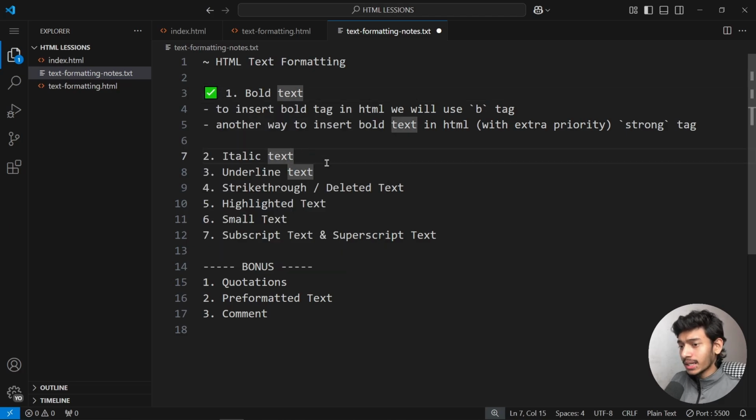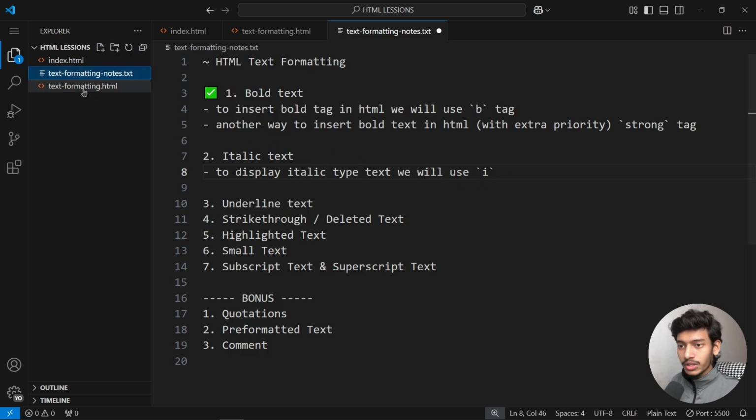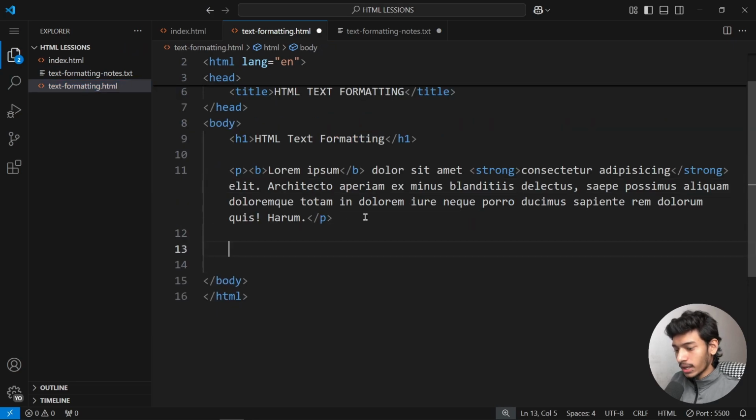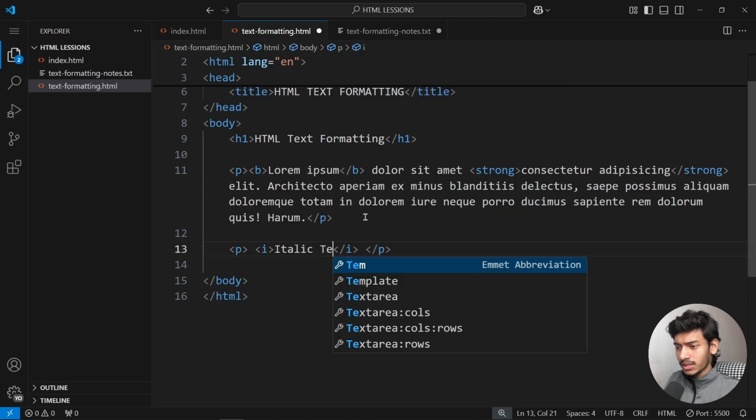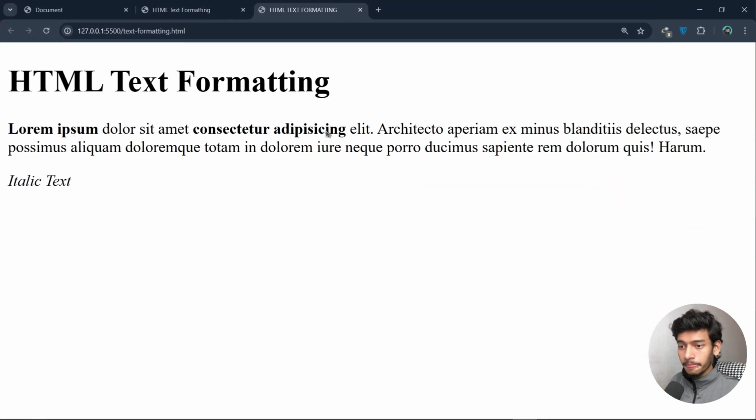Now how we can display an italic text. To display italic type text, we will use i. Yes, this is meaningful. We will use i. So if I just go here, I'm just giving another paragraph here. So here I will just type i, opening tag and closing tag, and I will just type here italic text. And if I just press Ctrl S, and go back, here you will see italic text, right?